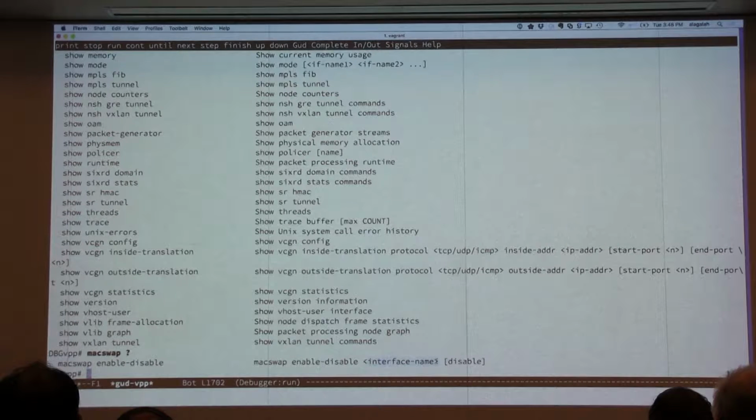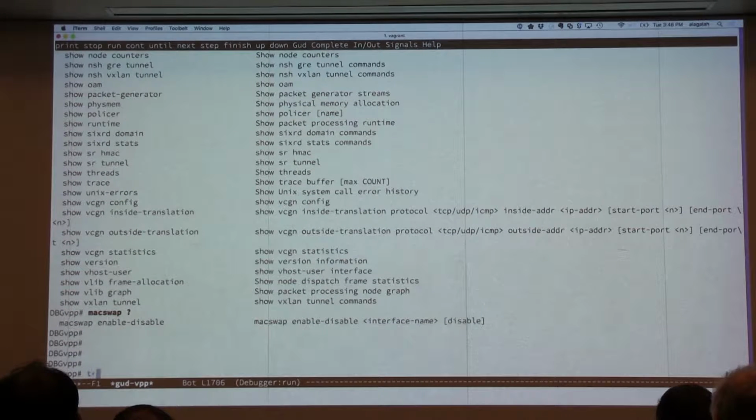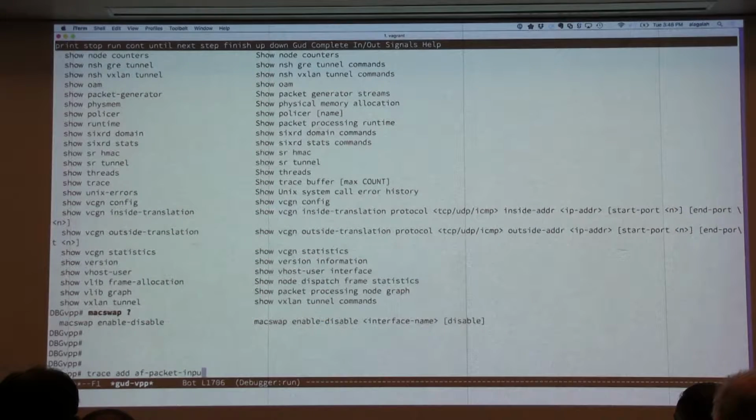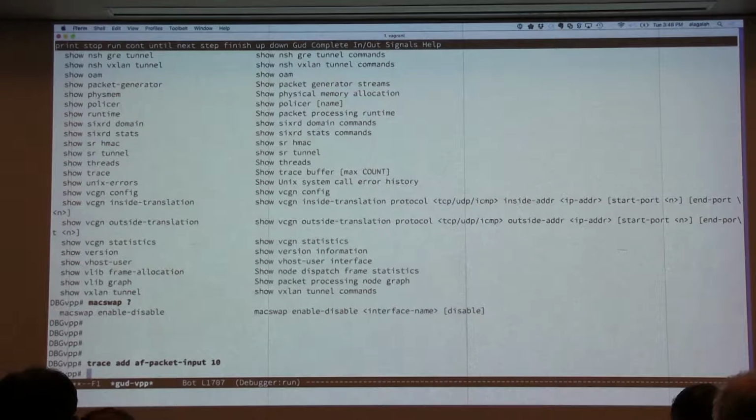First of all, let's do a trace add AF packet, and we'll go into what this trace command actually is and doing and how you create one of these for your own node tomorrow. But for now, it's suffice to say this is the mechanism by which you can watch a packet's path through the graph node. So we're going to add a trace for AF packet input. Now anything that goes through that node and the rest of the graph, we're going to capture and see the output for 10 packets.